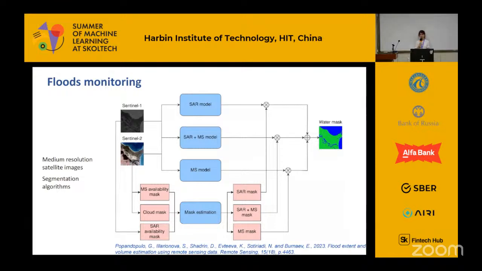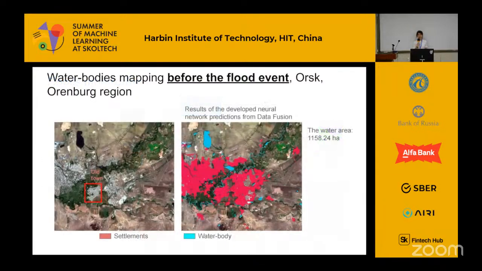And another challenge is the observation time. The observations repeat every 5 days, so we don't have constant observations, and we need to use all data that we can find for this task. Here are some examples of the developed approaches where we identify the types of land cover surface. We can find the urban territory to analyze the damage of flood.